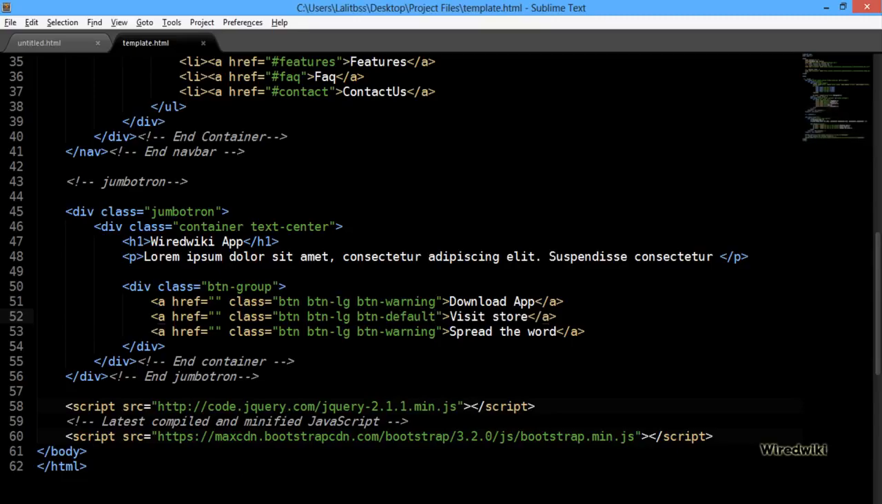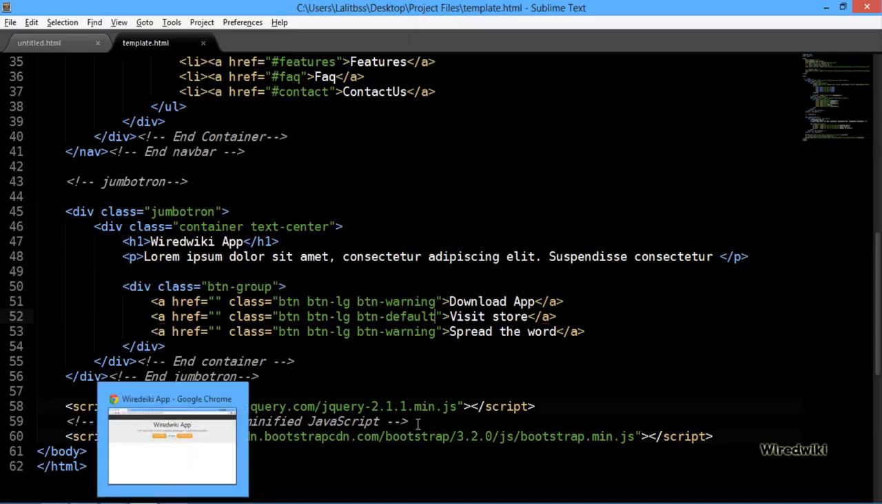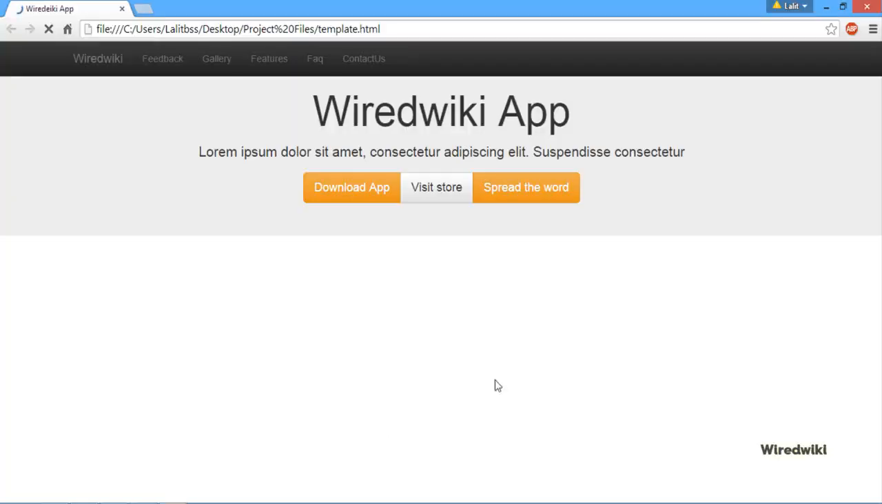Okay, so save this, preview in the browser, and as you can see, we have download app, visit store, and spread the word. So these are the links. We can also change the color. For example, info, I'm gonna use info. Info is sky blue. I like sky blue. Okay, so Wired Wiki app, lorem ipsum, whatever. Download, visit the store, and spread the word.